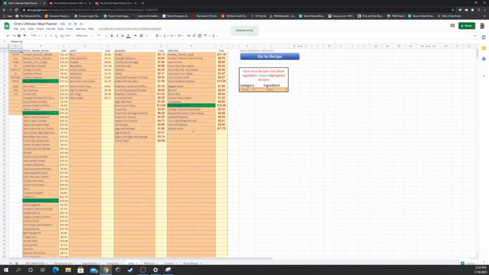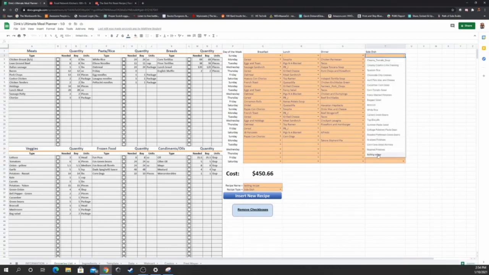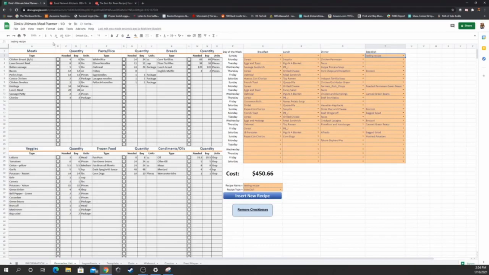But as you see, it cleans it up. And now you can see that it gives me a cost of $17.73 for that test recipe that I made. And if I were to go back to the grocery list and go to my side dish, I could pick my test recipe, and then it will update all of my information. So it just gave me 6 more heads of broccoli. I have my chuck roast in there now, and so it just automatically updates it.